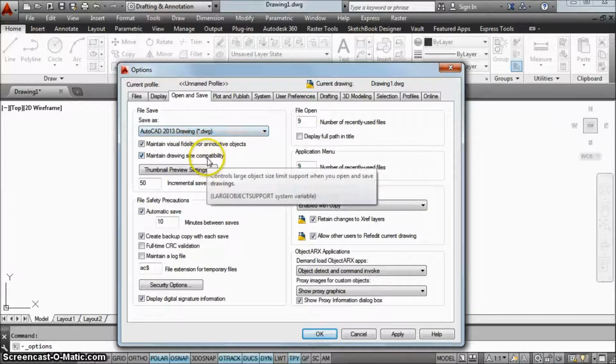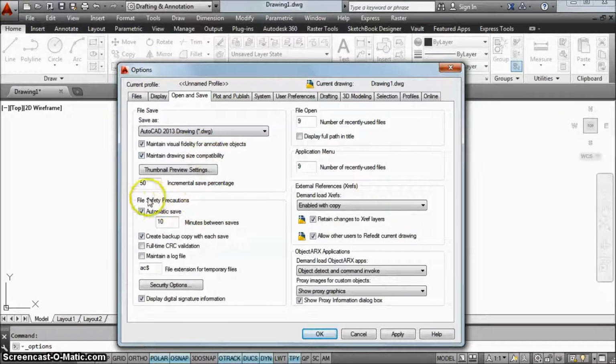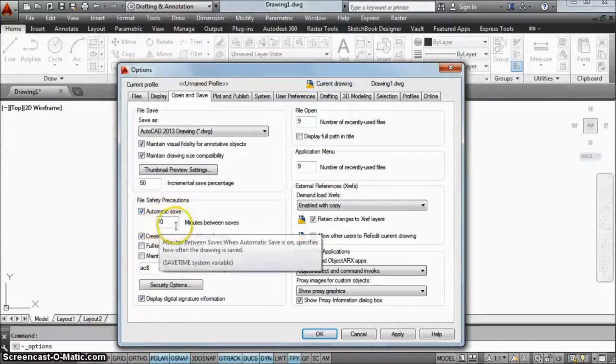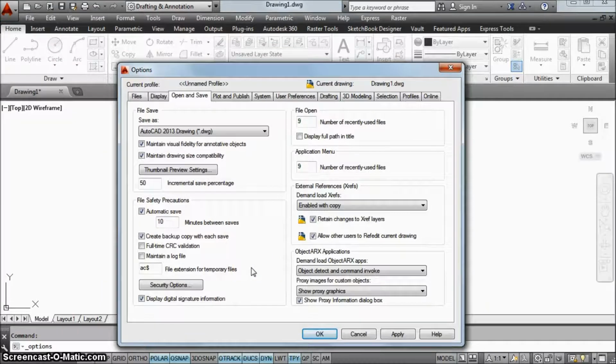Open and Save tab. Here I don't do much with. I just want to point out the file safety precautions: you have an automatic save turned on, and it's defaulted to make a save every 10 minutes. So if you're forgetting to save, it's automatically doing this, creating a .bak or a backup file of your drawing. Much easier to use a manual save.